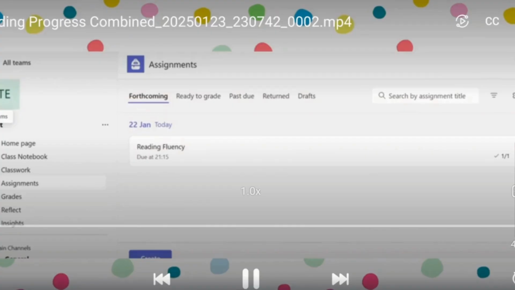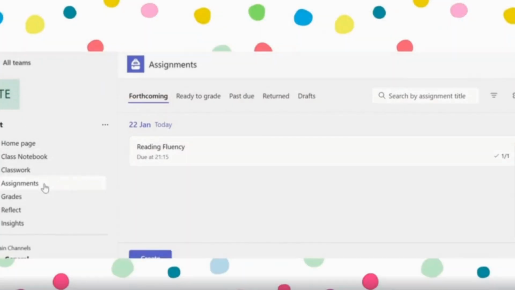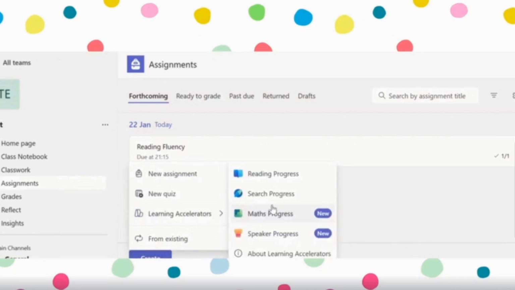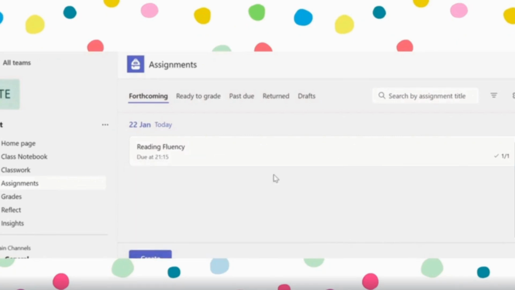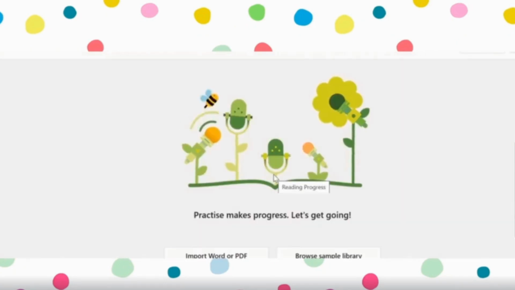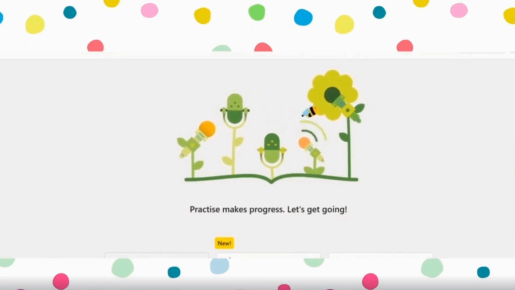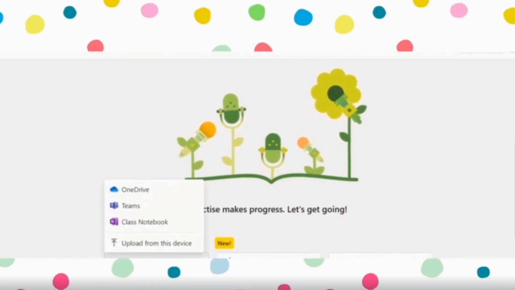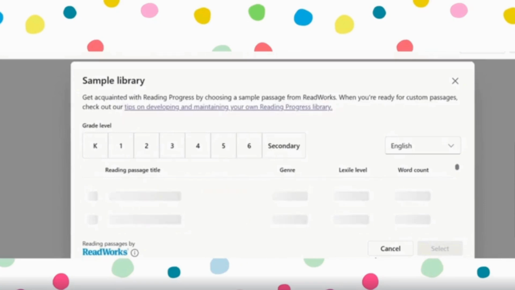So you'll first need to create a class and also add in your students. Once you've done this, you press on Assignments and Create, pressing on Learning Accelerators and clicking on Reading Progress. This will now open up the program. Now, I apologize, you can't see the three buttons at the bottom, but you can upload your own text.